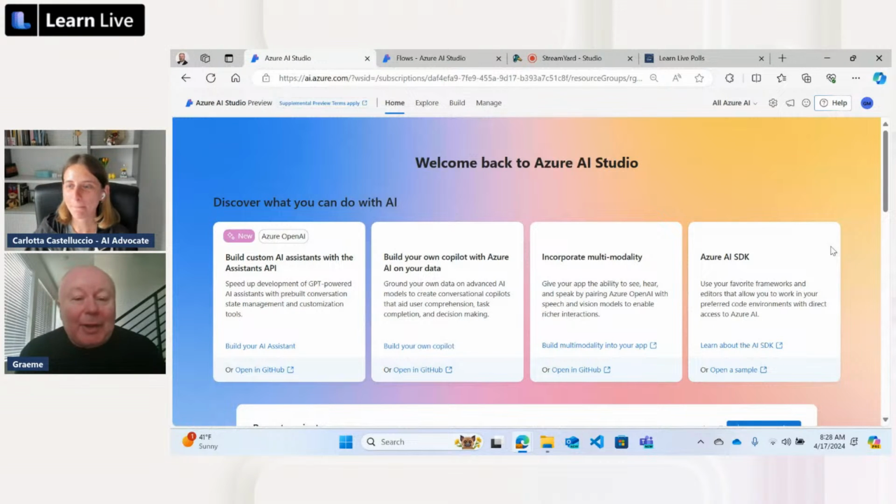Okay, so hopefully you are looking at my Azure AI Studio environment. I'm here in Azure AI Studio. It's currently in preview. Pretty soon it will be becoming generally available. But this is our environment for working with not just Azure OpenAI models, but all sorts of large language models.